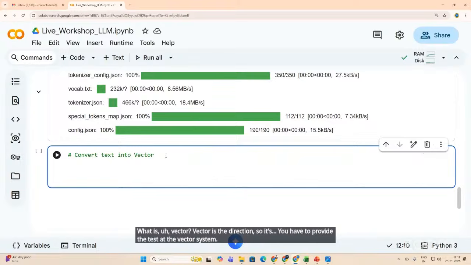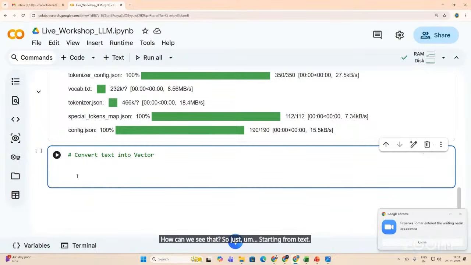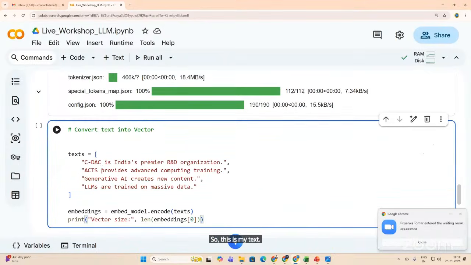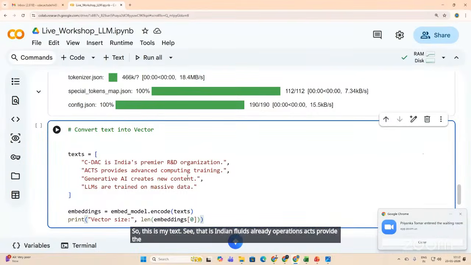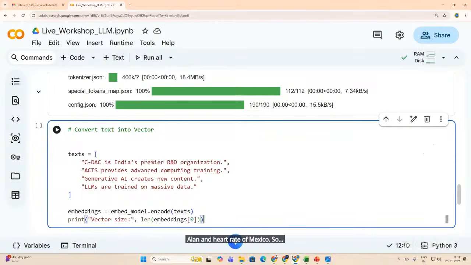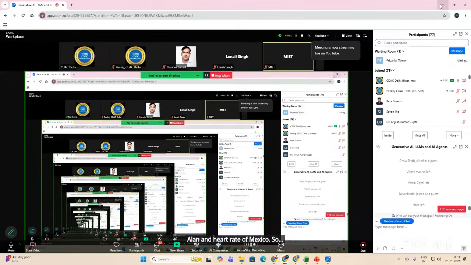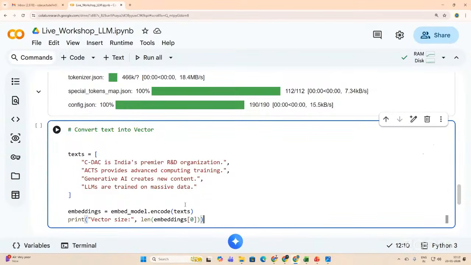How can we see that? I am starting with some text. This is my text: CDAC is India's premier R&D organization. It provides advanced computing training. Generative AI creates new content. LLMs are trained on massive data. This is our text, which we can call the prompt or text.